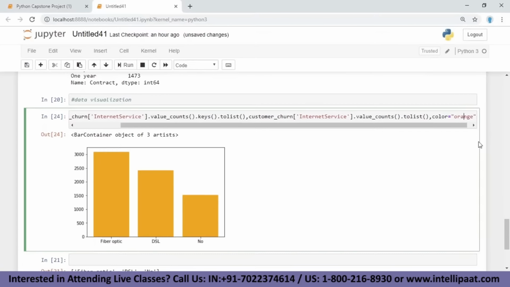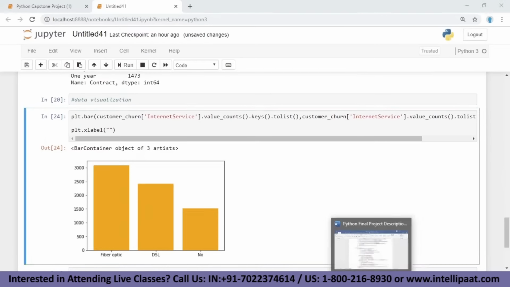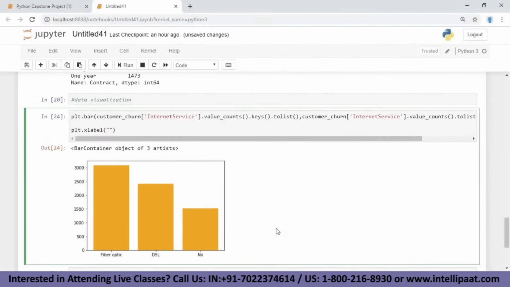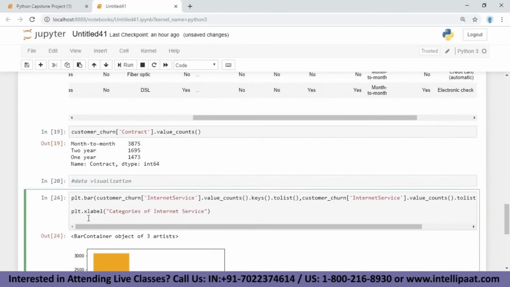Now I'd have to set the x-axis label and the y-axis label. So I'll just type in plt.xlabel, and the X label needs to be equal to categories of internet service. Let me type that down. Categories of internet service. After that, I would need to put in the label for the y-axis. This would be plt.ylabel, and I'll just put it to be equal to count.